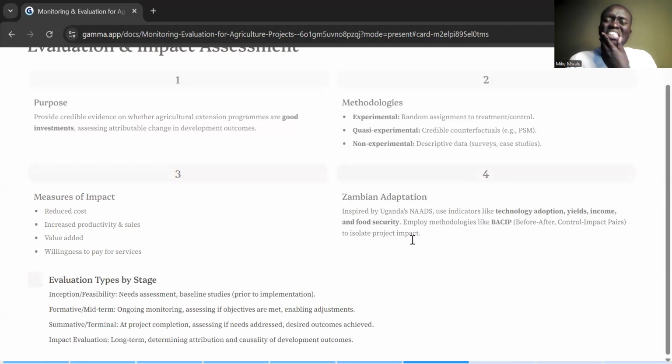Now we look at the evaluation types. What are some of the evaluation types? We have the inception and feasibility. Here we conduct needs assessment. Usually you conduct it before the project is implemented. You conduct a baseline.